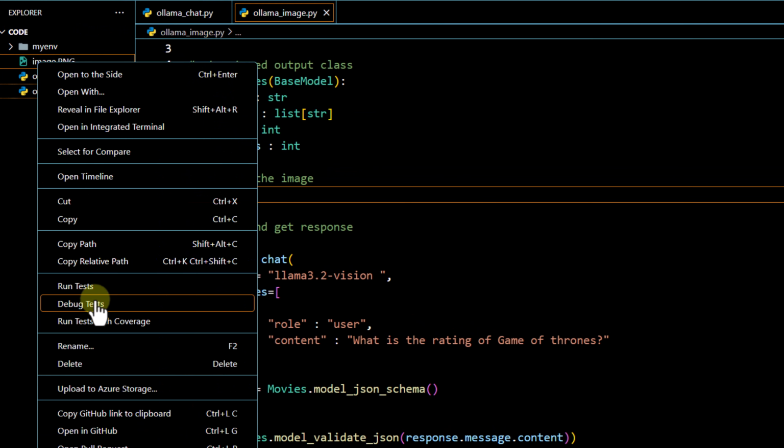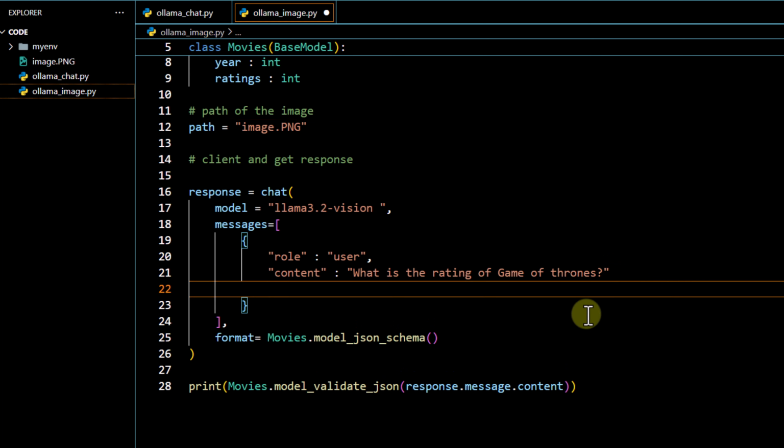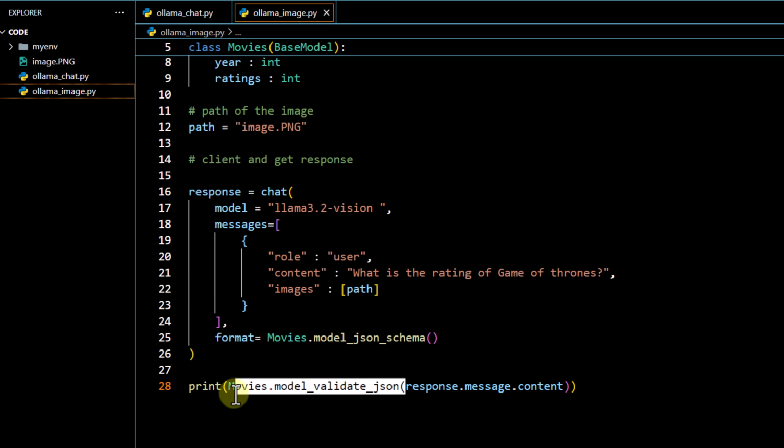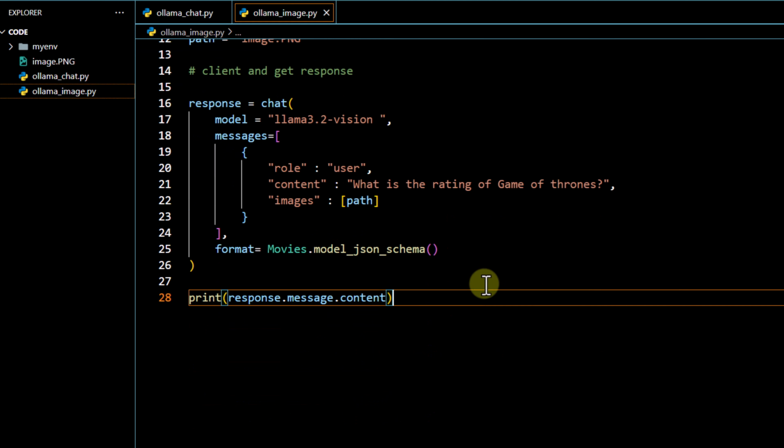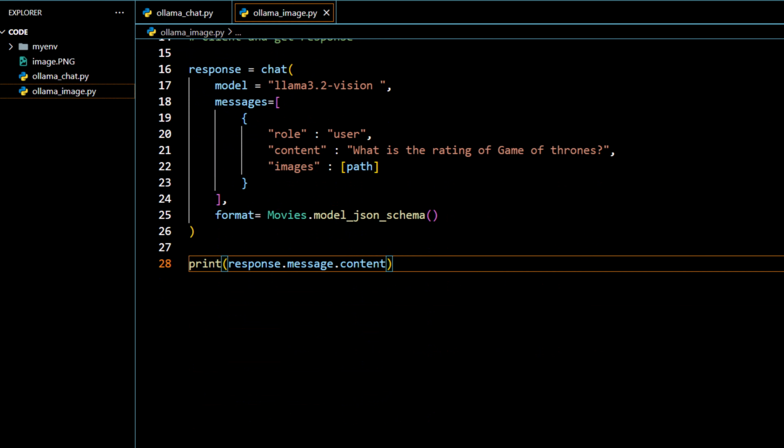After that, we just have to pass our image so that we can pass it inside our messages. Now I have to pass a path. This path I have to pass as a list, and I want a proper response in the JSON schema, so I can remove the validation part, and that's it. Let me go ahead and run this code now and see what output we get.